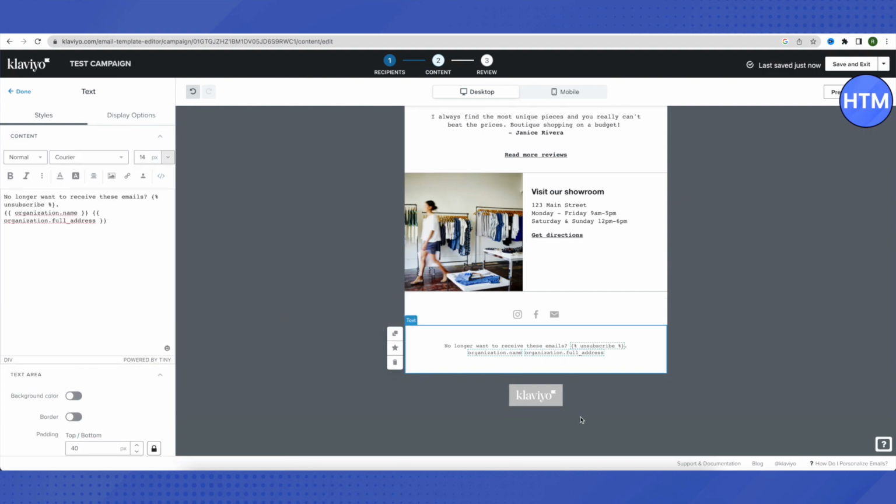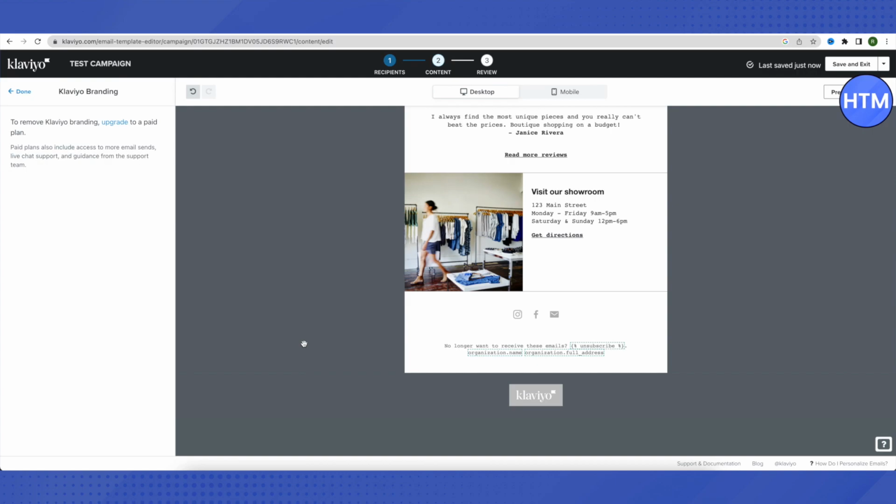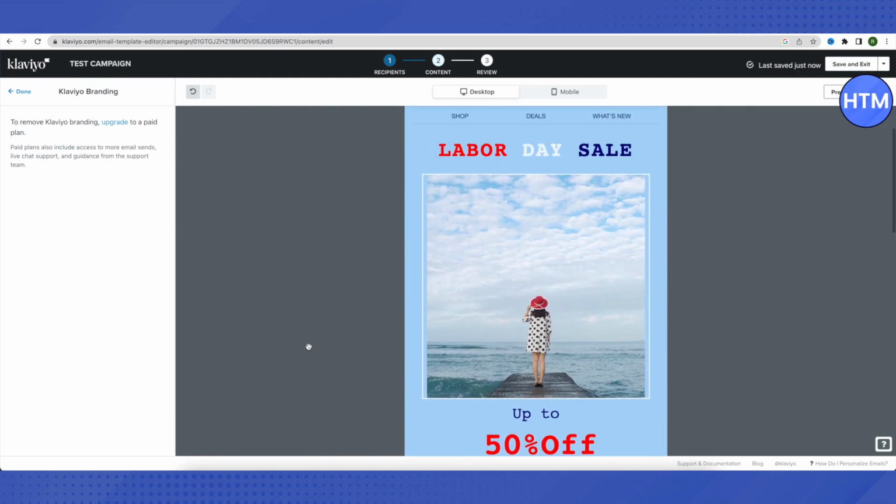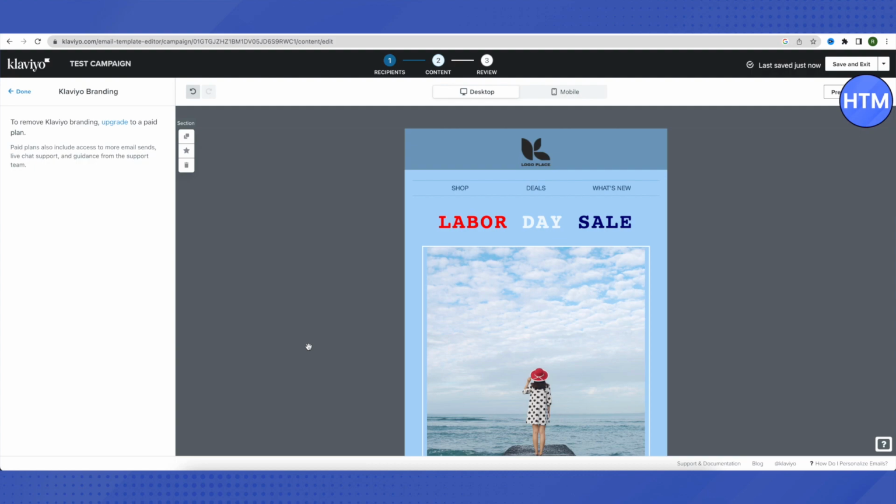But the Klaviyo watermark will be there in your email campaign, and if you want to remove it, then you need to just upgrade your Klaviyo account, and after that you will be able to get the option to remove this option. And this is how it all works, and this is how your campaigns can be designed, your email can be designed on Klaviyo.